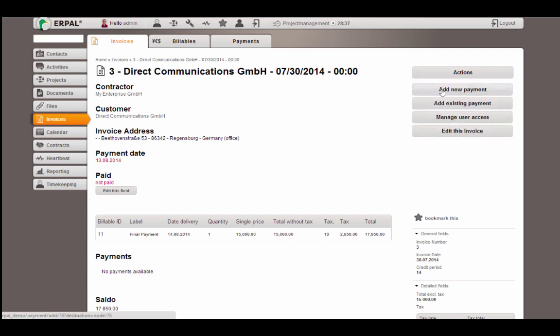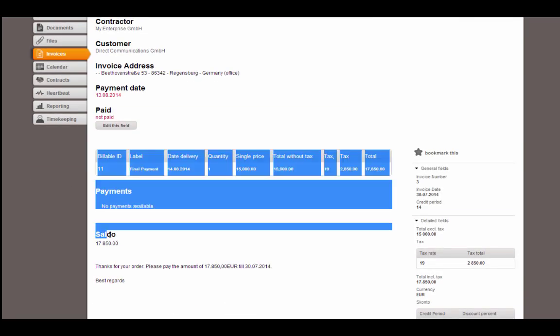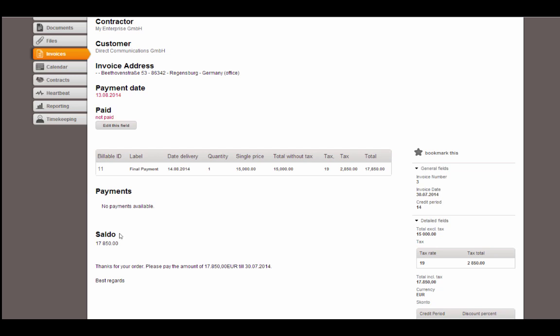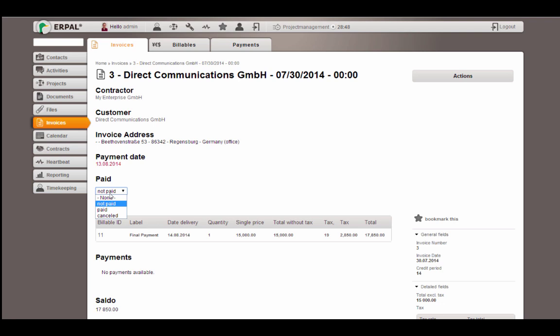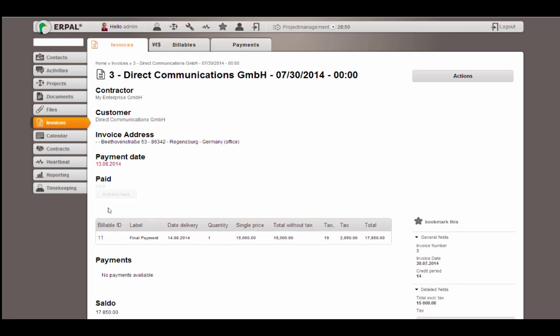You can add payments to your invoices to keep track of the balance, called saldo, in your invoices, or you can change the payment state directly. Green will show you that everything is okay and the invoice was paid within the payment date.